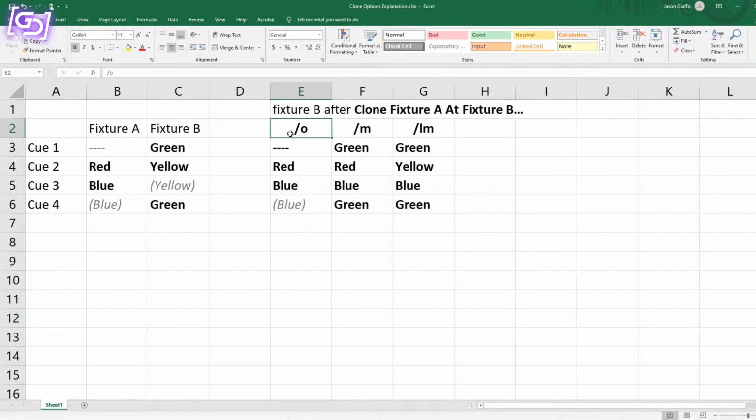When you overwrite, it will essentially delete all information in the destination object and then copy information over. So in this example, even though fixture B was already green, the console went and wiped out that data and then just dropped in fixture A's data. So that's gone.